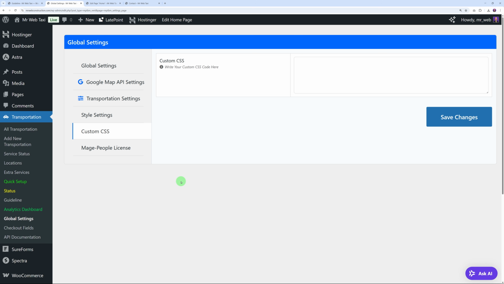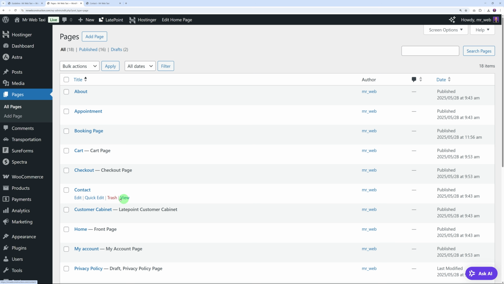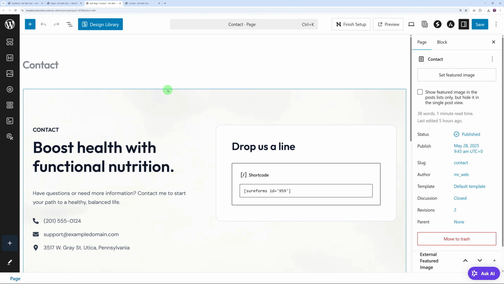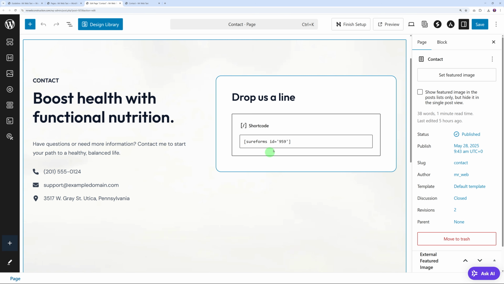So we go back to the WordPress dashboard, pages, all pages. Let's edit our contact page. So this is the one. So right click, open in a new tab. Again, open different tabs because we're going to need another tool again in a moment. So right there, as you can see, we have the drop us a line. So this is the contact form. So this is why we need multiple tabs. We have to configure this as well.